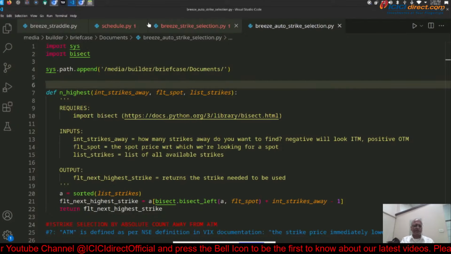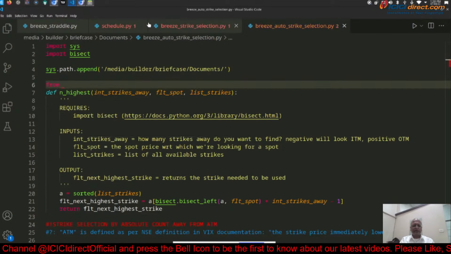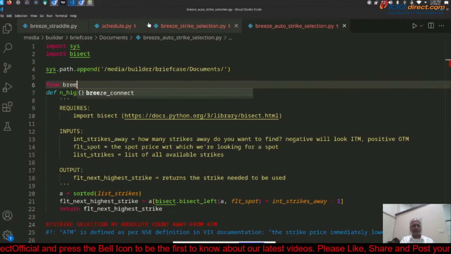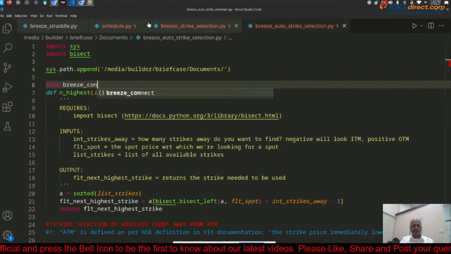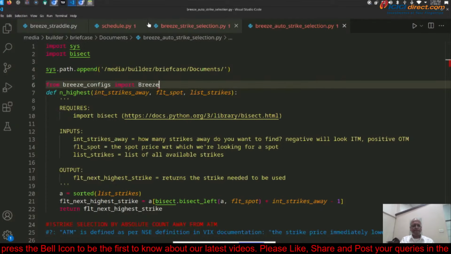So let's just do the import now. I had named my file breeze configs. So from breeze configs, import breeze config.